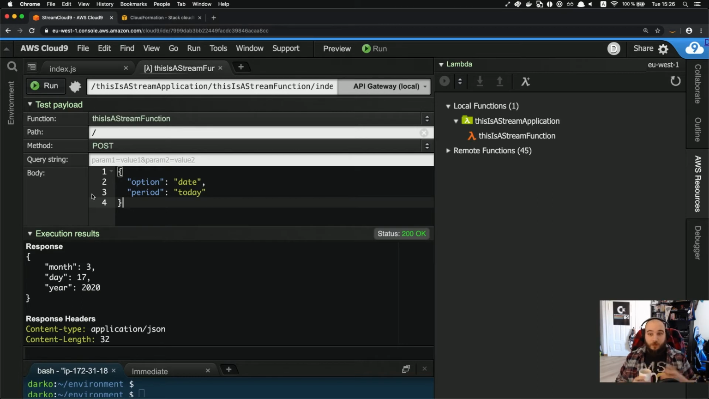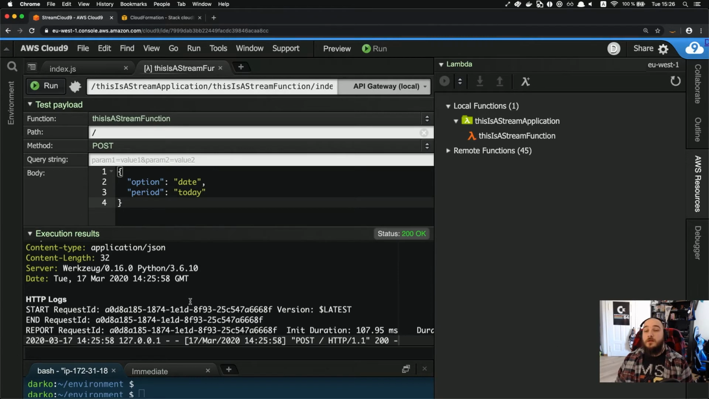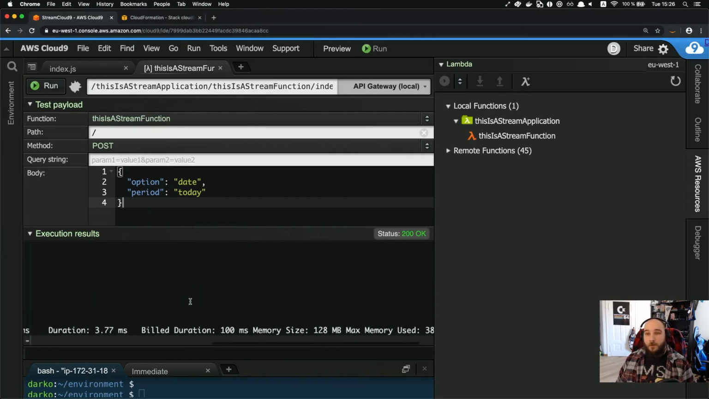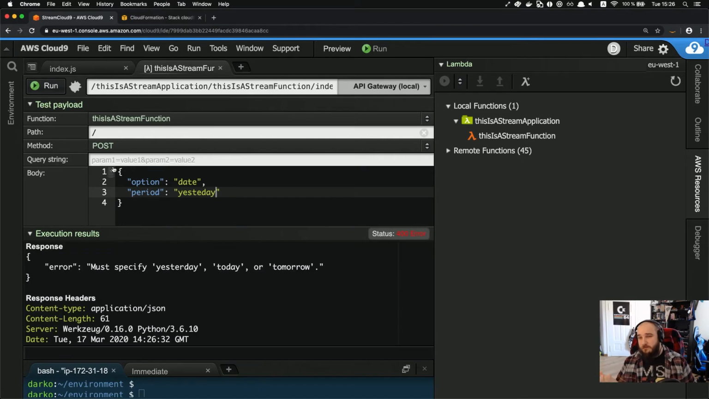That's it. It works, right? So we can see the response, we can see response headers, and we can also see HTTP logs, right? The HTTP logs for the API gateway. So pretty cool, right? We have not just invoked the Lambda function here, but we have tested the API gateway as well. So it gives us this advanced functionality. We can do the same thing as before, right? Again, we can change all of these things, and it should all work.